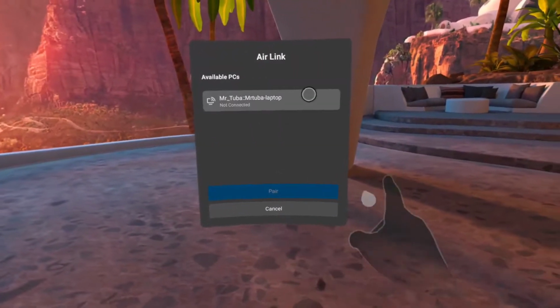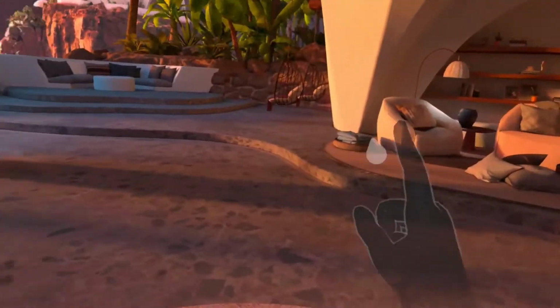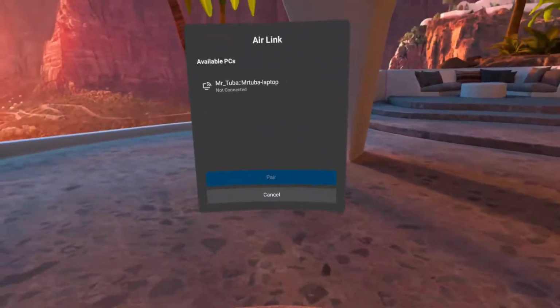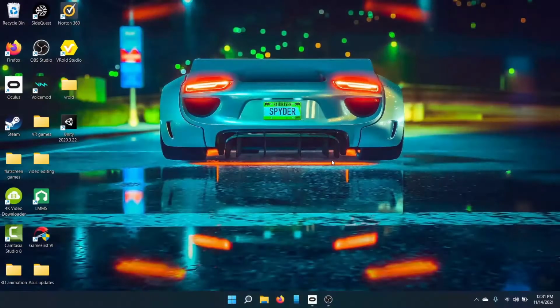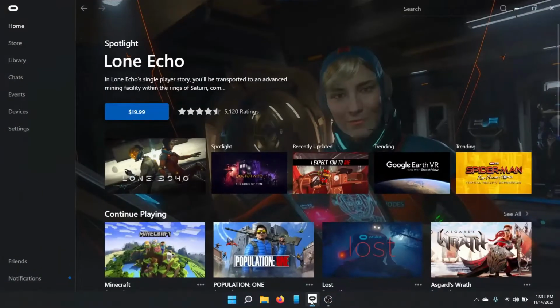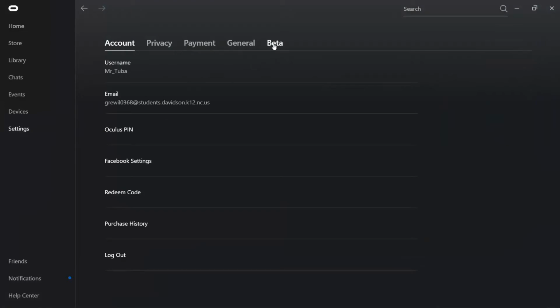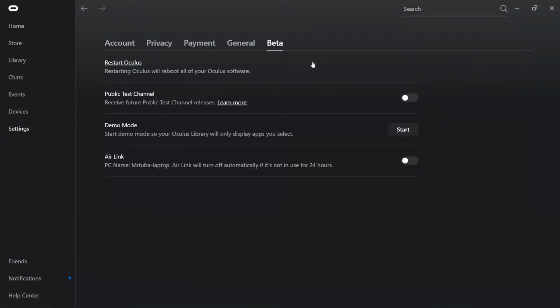As you can see, I've already connected my laptop, and I'm going to show you how to do that right now. Oh, we have to come to the computer for this. So you're going to have to download the Oculus app, as you see here, and then open that, and it's going to come up to this screen right here. The next thing you're going to do is go to settings, go to beta, and you're going to add Airlink, which is right here. You're going to want to turn that on.